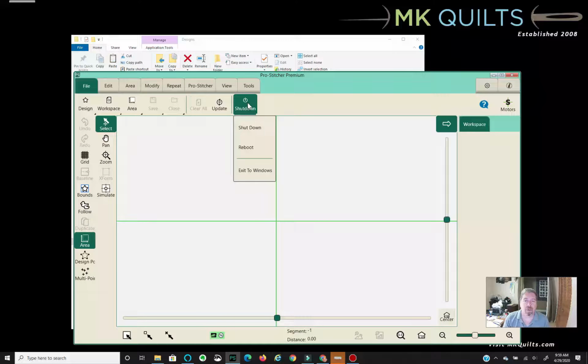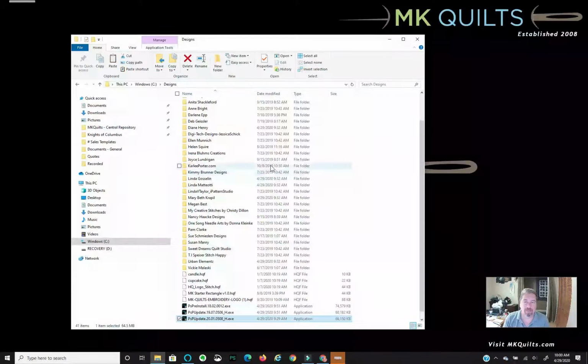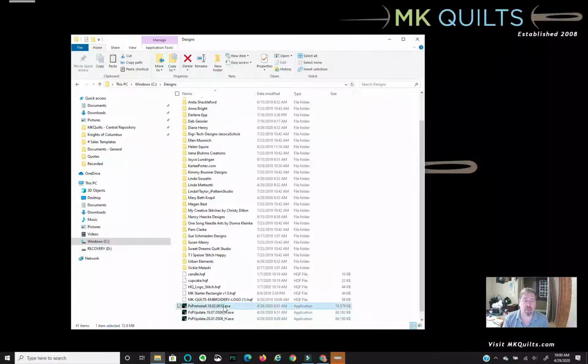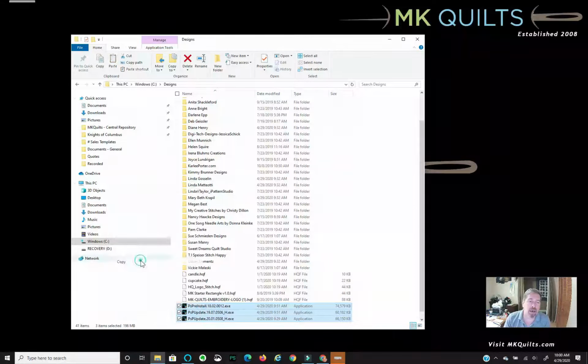We are going to exit to Windows, never use shutdown. It will reboot your computer and you'll be frustrated. Whether you're copying these files from your downloads folder, like you just downloaded them, or in this case, I am going to use these little check boxes, or you can hit the first one, hold the shift key down, select them all, and then I can right click and I'm going to copy them.